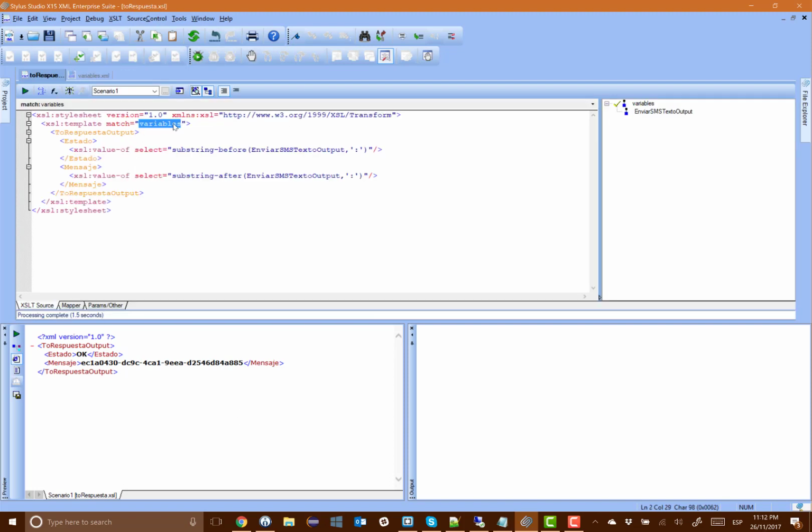Over here, I match it to variables, and then I create my tu respuesta output state, and then I go select the substring before, then I select the tag that has the information, and the colon, which is what I'm looking for. So the information that's before the colon will be displayed here in state, and the substring after the colon on the same variable will be shown here, which is the ID.